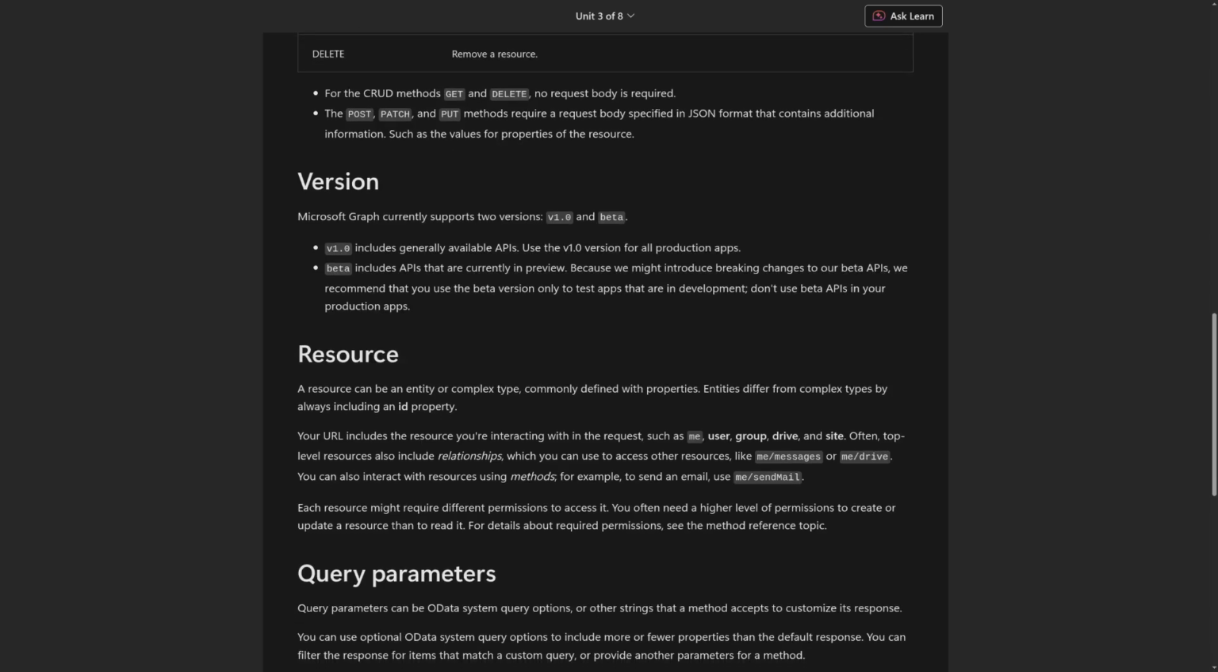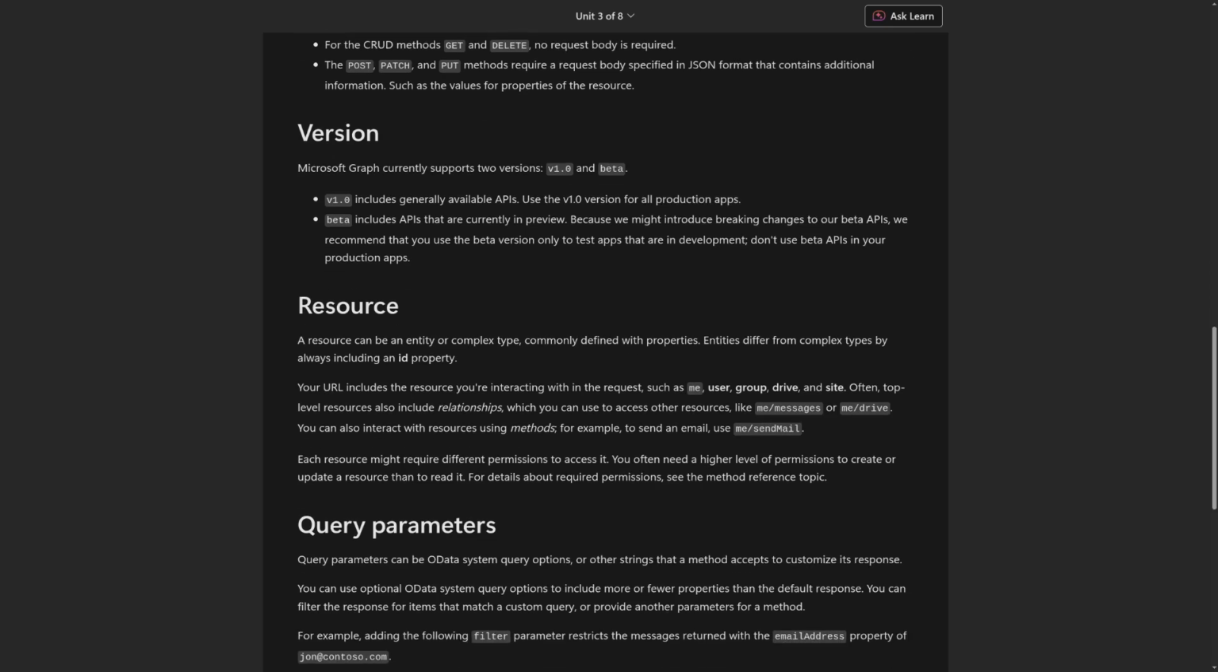Resource can be an entity or complex type, commonly defined with properties, and entities differ from complex types as they always include an ID. Your URL includes the resource you are interacting with in the request, such as me, user, group, drive, site. Often top-level resources also include relationships which you can use to access other resources, like me/messages or me/drive. You can also interact with resources using methods. For example, to send an email, use me/sendMail.